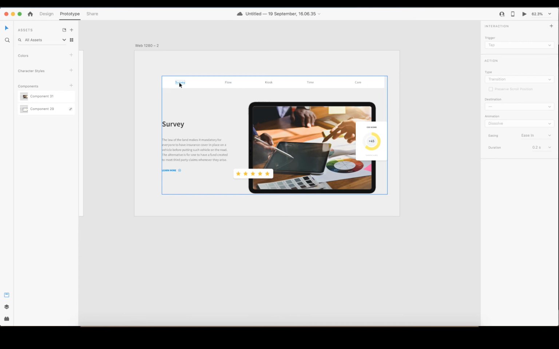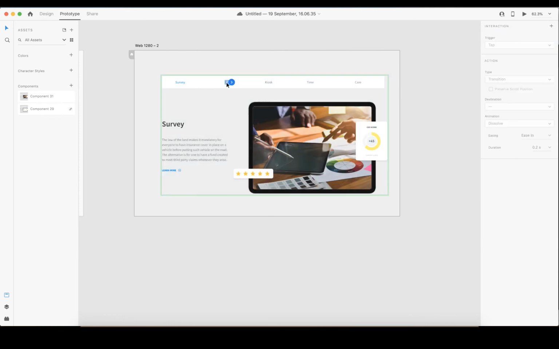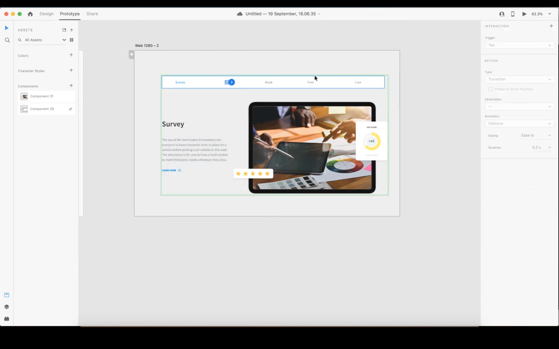So now the next thing you have to do, you have to go to flow. On this one, you click on flow. You are still on survey, which is the default on the prototype on the component, so don't forget. Once you click on flow, just click interact, then come here. All these things are fine. So come here, click on flow. If you tap on this flow, you want it to go to the flow destination, which is this. So you do it for kiosk too.